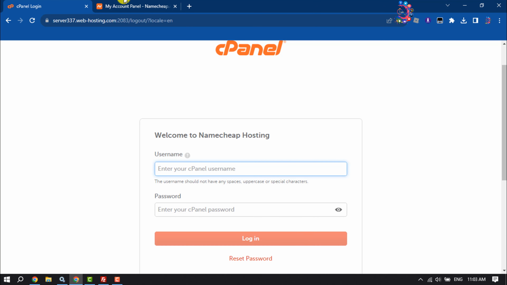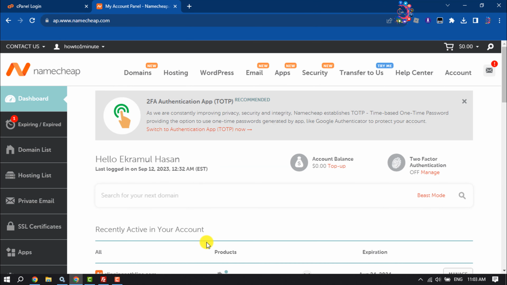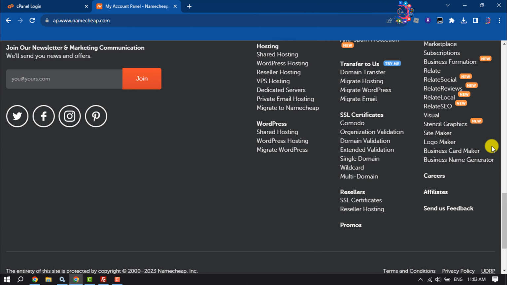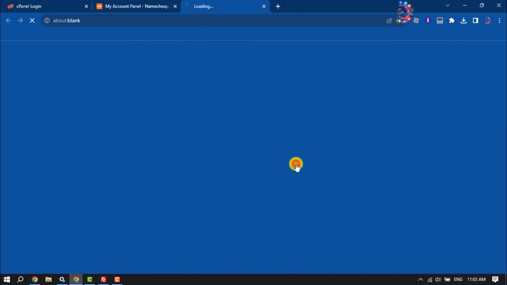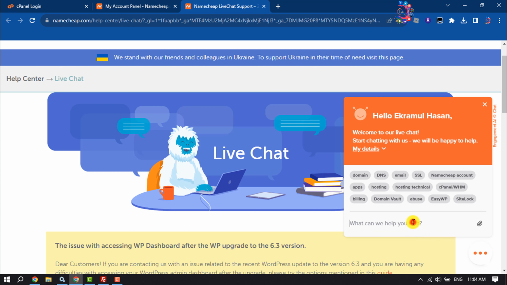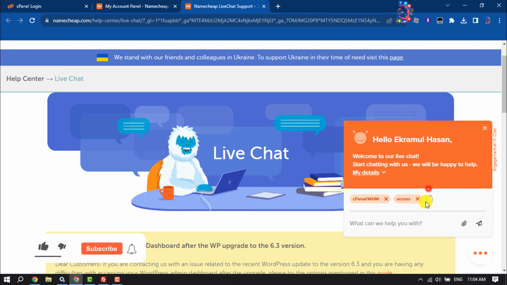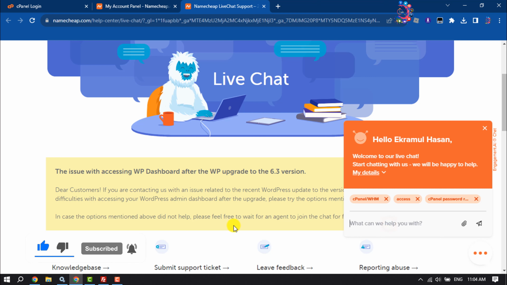And the second method is to go to your hosting provider's website. So currently I'm using Namecheap. So here I'm in Namecheap and then you have to click on chat with a live person. All you have to do is just start a live chat with the agent, explain that you forgot your cPanel password, and carefully describe that you forgot your cPanel account username and password, and they will help you to recover it.